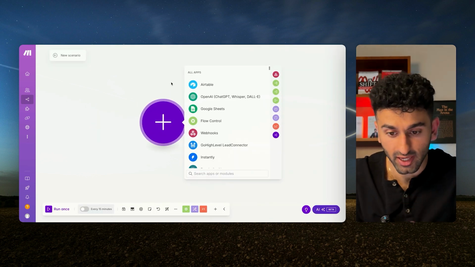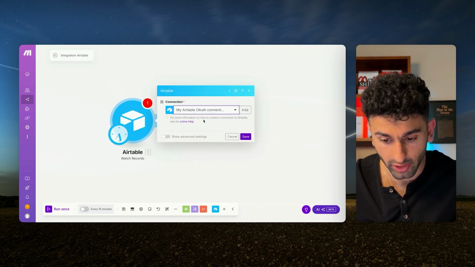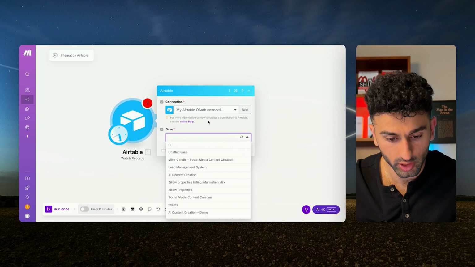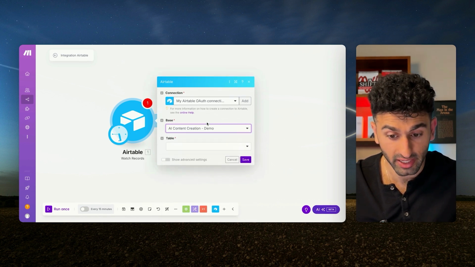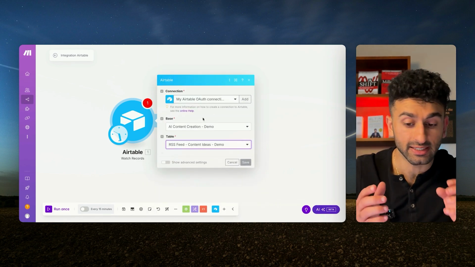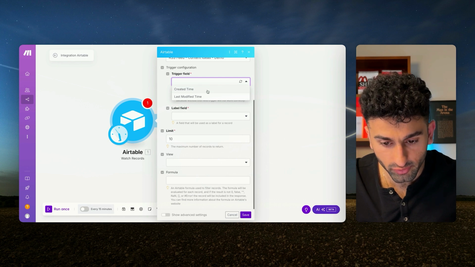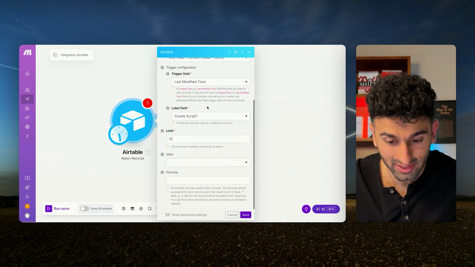Again, another blank canvas. And this is going to be triggered by the specific changes that we make to the records on the table that we just created. So we're going to set this up as watch records. We're going to go down and select the base that we are working in, select the table that we are referring to, which is the content ideas table. And then we're going to select the trigger field to be the ones that were last modified. And the label field that we care about is this field, create script.